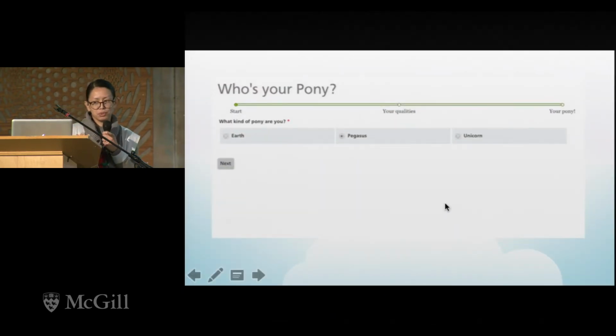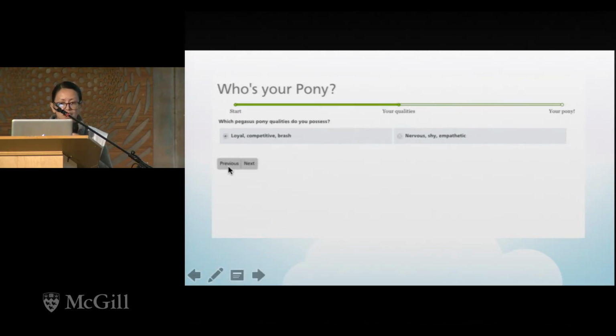So who's your pony? The first question is, what kind of pony are you? Are you Earth pony? Are you Pegasus pony? Or are you a unicorn? So for today's example, let's say we selected Pegasus, and then let's click on the next button.